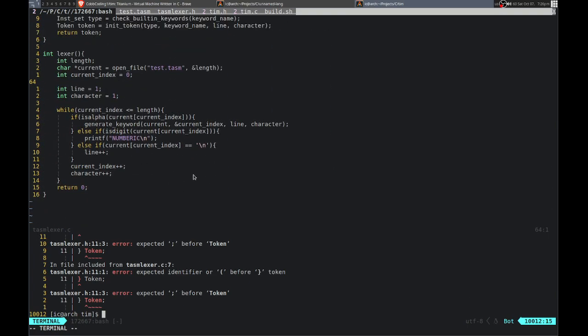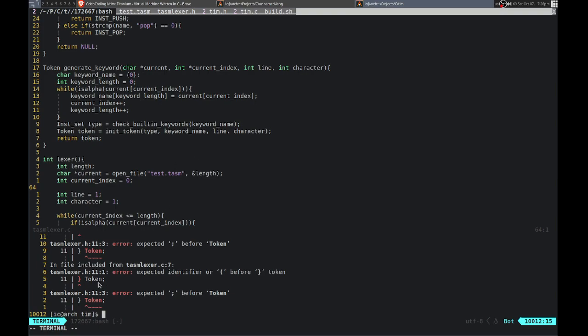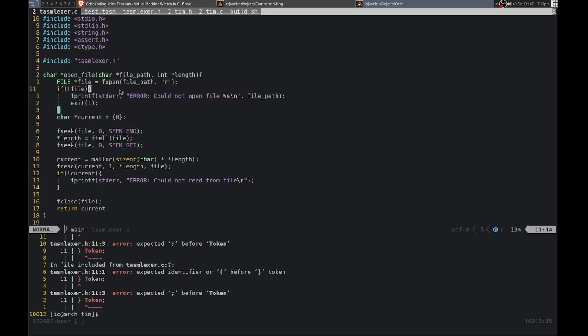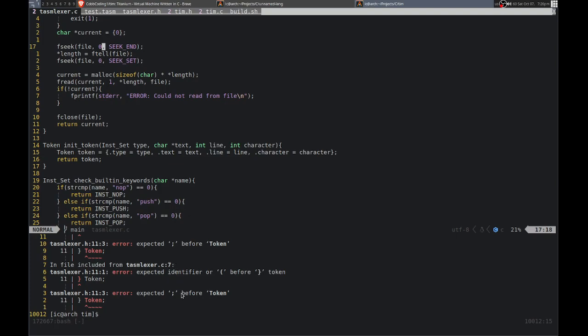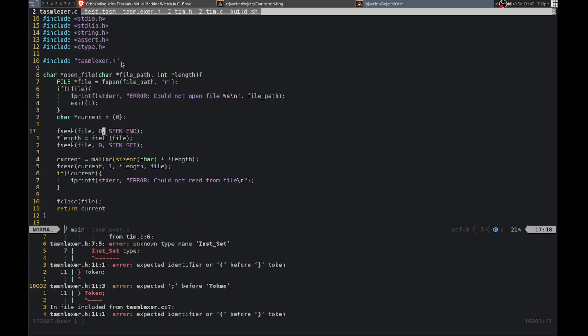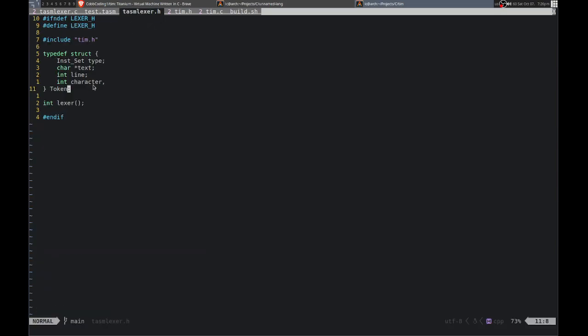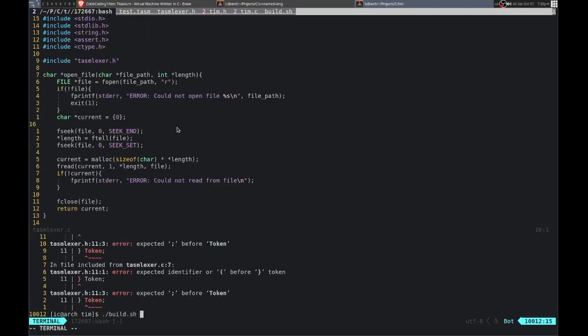All right. So I forgot a semicolon, it would seem. It says on 11. Huh. Perhaps I actually messed up in here. Or in here, I mean. Token. Yes, I did. Did indeed.